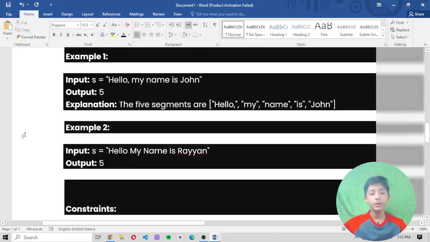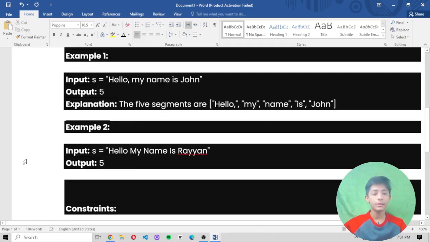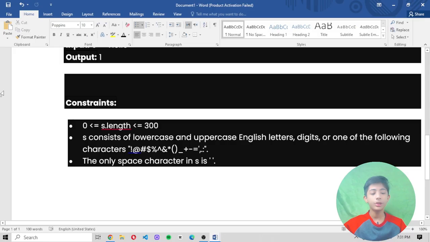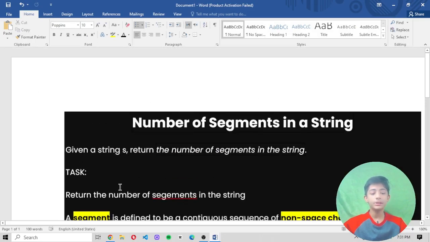So this is how we want to do it. In our case 1, our output will become 5, and in our case 2 our output will become 1. And these are the constraints which we have to use to solve this question. But anyways, let's try to solve this question.